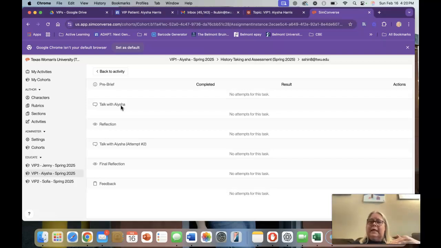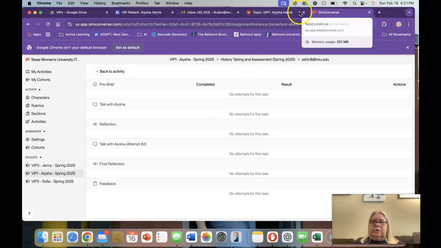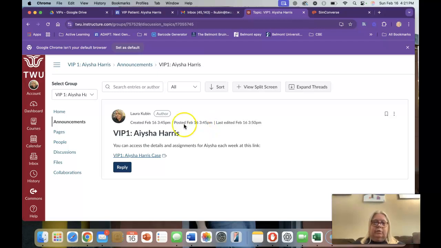the points that you need to hit. So keep note of that so that when you do it the second time, you can improve upon those things. The rubric that is here is the rubric that you'll be graded upon. The big categories are in Canvas, but the smaller points that are under each category are only located here in SimConverse. Okay, so that's a little bit about SimConverse.